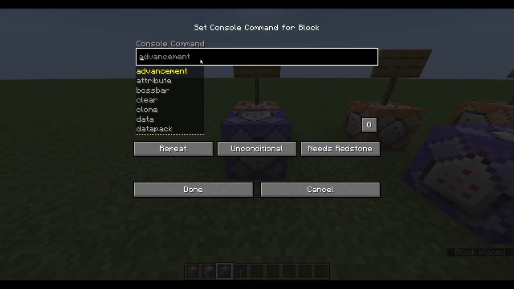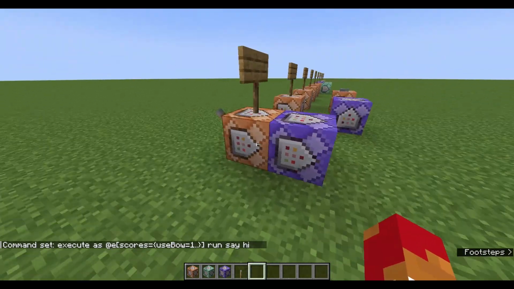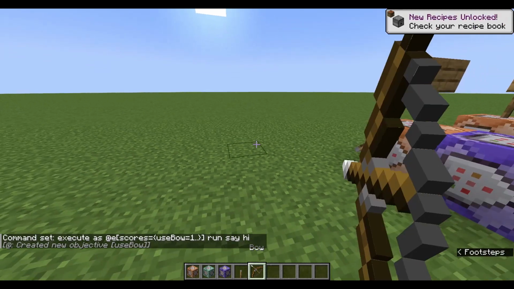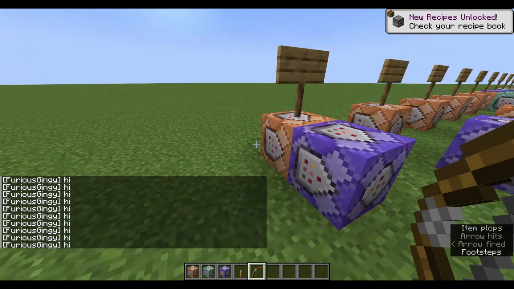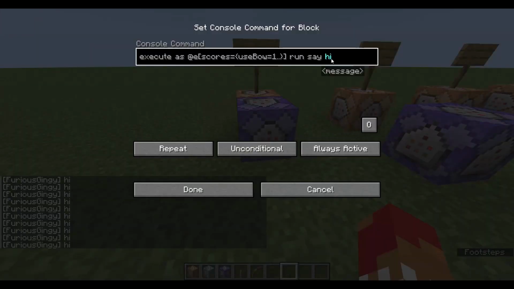The next thing that we're going to do is we're going to trigger something whenever I use a bow, right? So for now we're going to execute as anyone whose score of use bow is 1 or more, it will say hi, right? So obviously at the moment it's not powered, we do that. Created objective use bow, so if I just use bow, I'm going to spam hi because my use bow score is 1, you know, okay, it just gets put away straight away. We're going to change that, however.